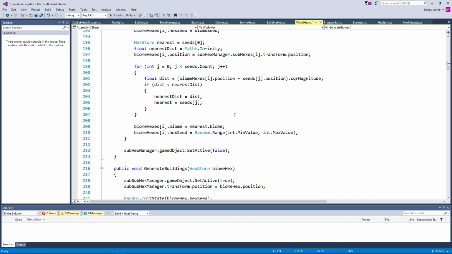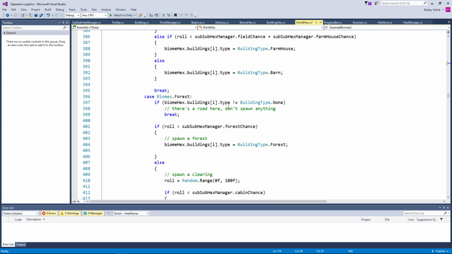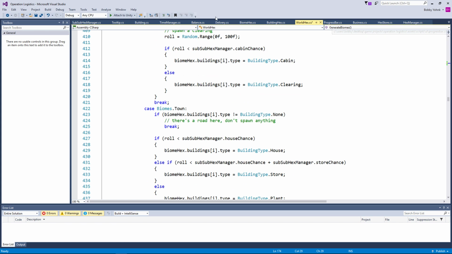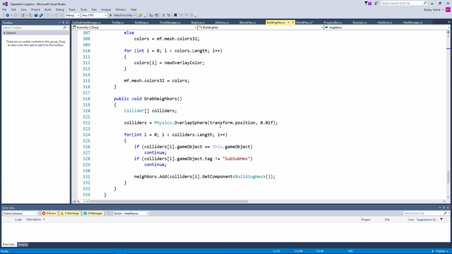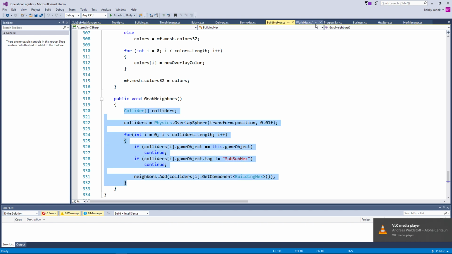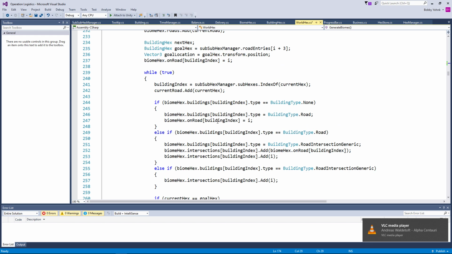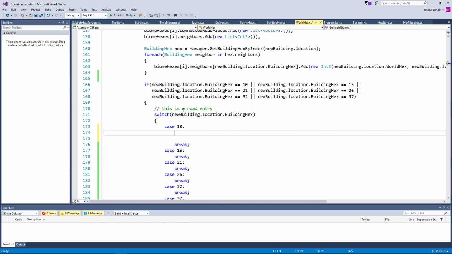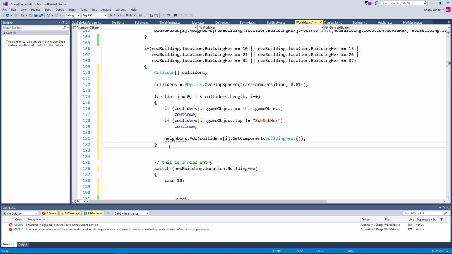So when we set up the neighbors, we do a similar sort of overlap sphere. And I believe that was done in the building hex itself. Grab neighbors, yes. Okay, so this is how we grabbed it here. I'm just going to copy that and paste this in up here. We're going to do this outside of the switch statement. So Collider[] colliders = Physics.OverlapSphere. We may not actually need the switch statement, but that's fine.